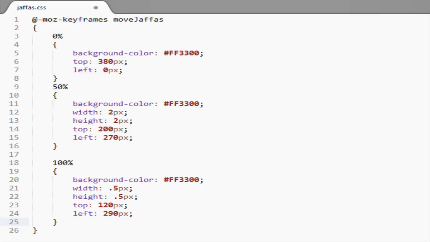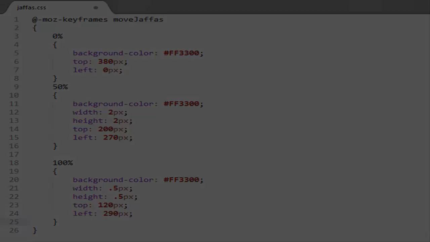Pause the video, open a new file in your text editor and save it as jaffers.css, and then type everything out that we've done so far. Resume the video once you are done.